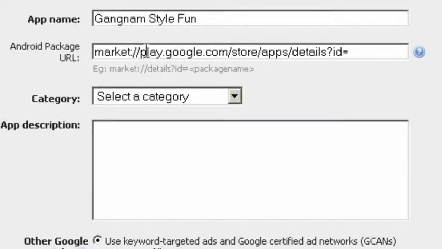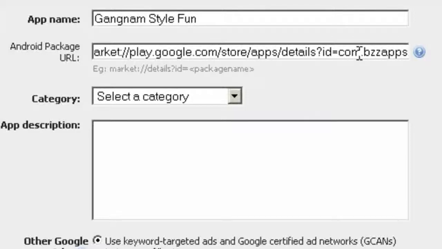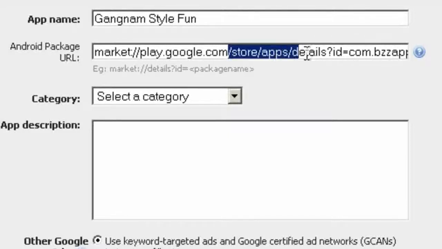Now for Google Play, it'll always be play.google.com/store/apps/details?id=. So we can put that in already, and onto that we'll add com dot, in my case it's going to be buzzapps dot, and I'm going to have Gangnam Style Fun, and that'll be my URL. Even though we haven't got it in the App Store yet, this is how it's going to be listed. If you have no idea what your app name is going to be, just leave it as play.google.com, and then we'll come back here later once we've published our app and update this information.